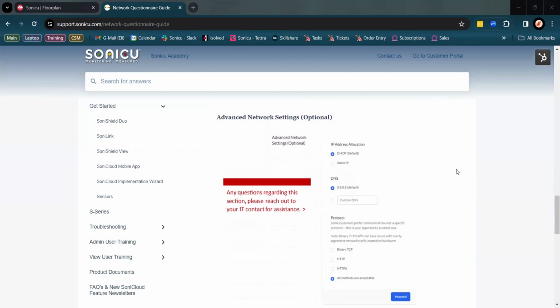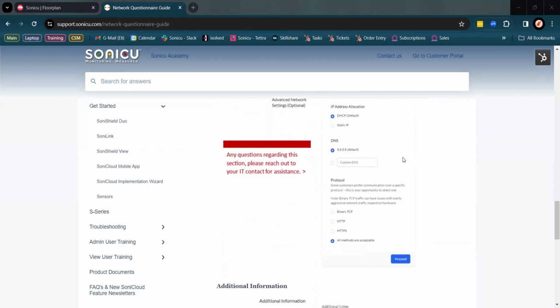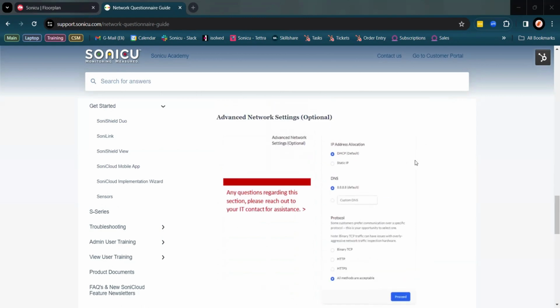The next section is the advanced network settings. This portion is optional. You do not have to fill this out, as you can just proceed to the next section. If you do fill it out, it will ask you about the IP address allocation, whether it is on DHCP, which is default, or if it will require static IP. It will also ask you about DNS. You can select 8.8.8.8 as default, or you can put in a custom DNS that we need to connect to.